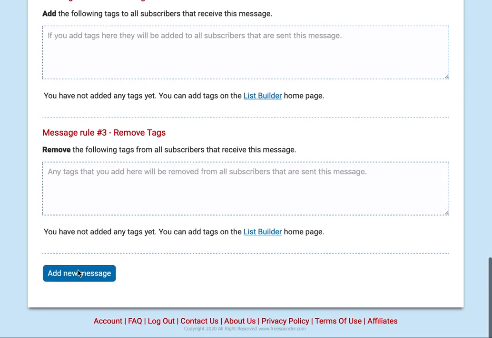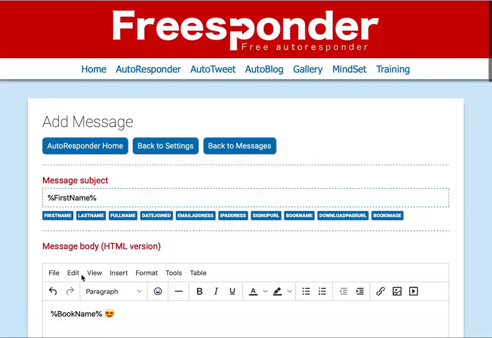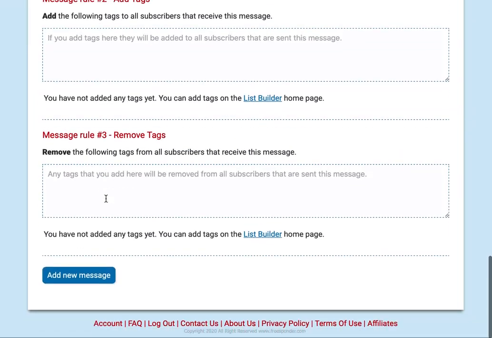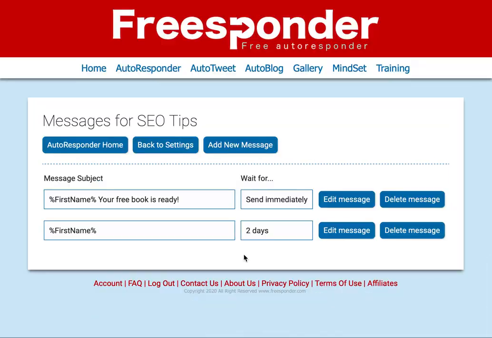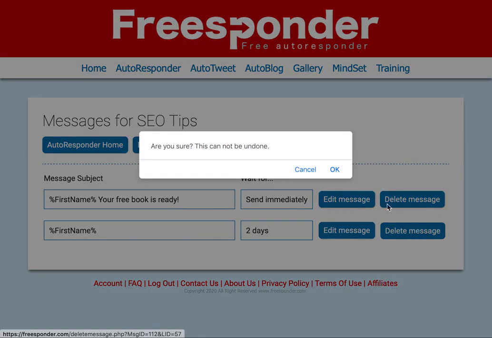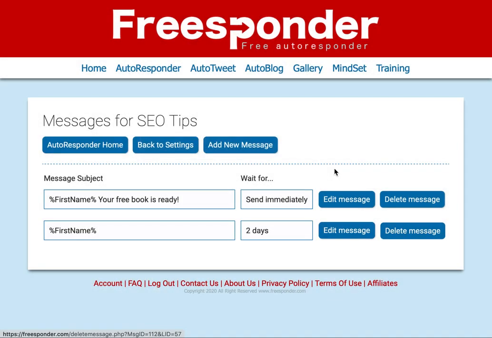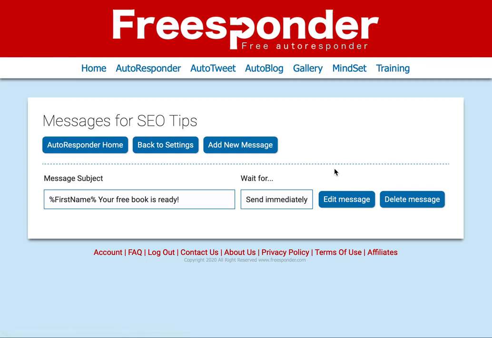So when you're done, just click on add message. In fact, before I do, I'll pop in a name as the subject. And then we've got our second message in there. So all of your messages for your autoresponder will be shown in here. If you need to edit one, you just click on edit. If you need to delete one, it gives you a warning first, but then you click OK, and then you simply delete the message. So we're going to pop back to the settings now, and I'll show you some of the other things.